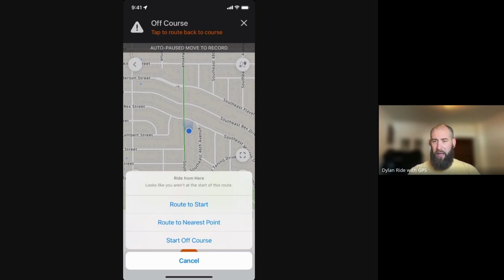You just want to sort of navigate right along until you feel like hopping back onto your planned route. If you hit the X in the upper right-hand corner of the screen, that'll clear out the off-course alert, stop the phone from beeping at you, and you can take your time making it to your planned route whenever you'd like. Down below, you'll see a couple of other options.